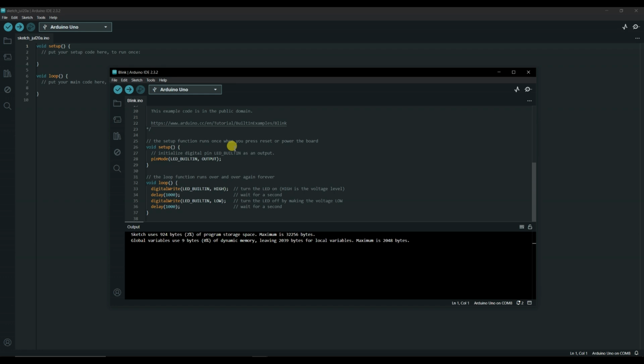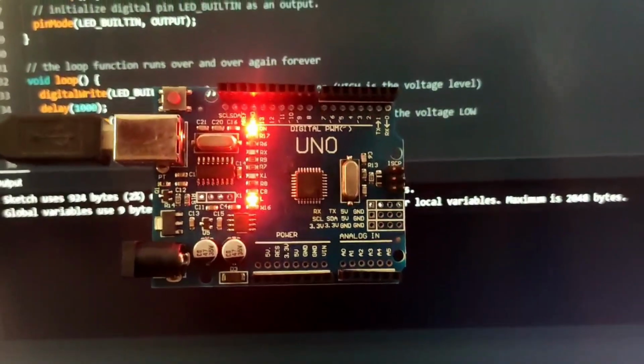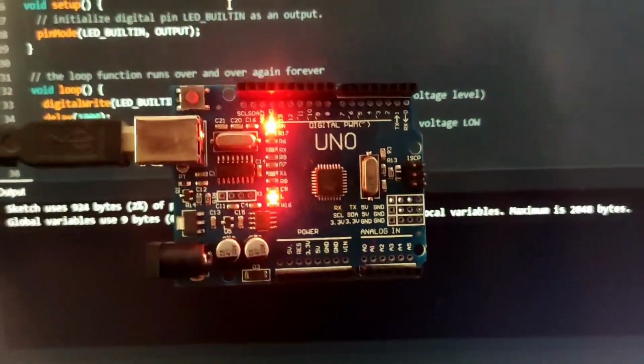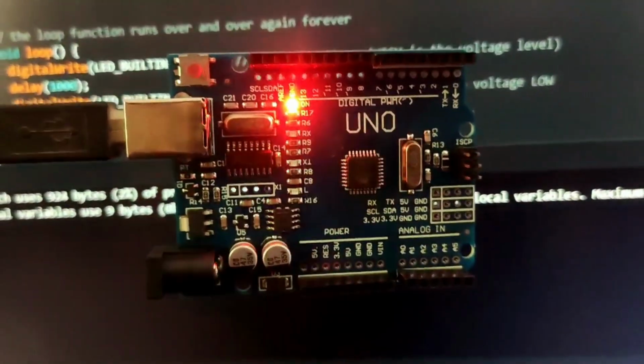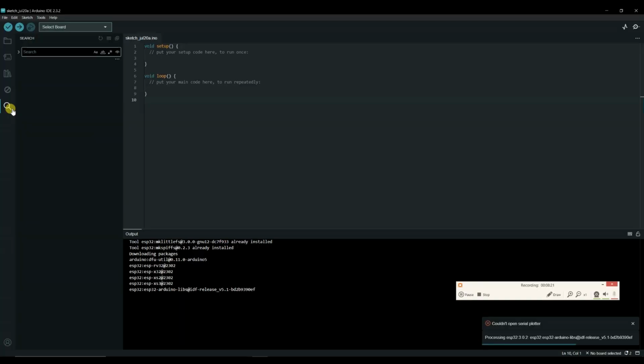After the code was successfully uploaded, we can see the built-in LED blinking. And that's it! You're now ready to start creating amazing projects with your Arduino.